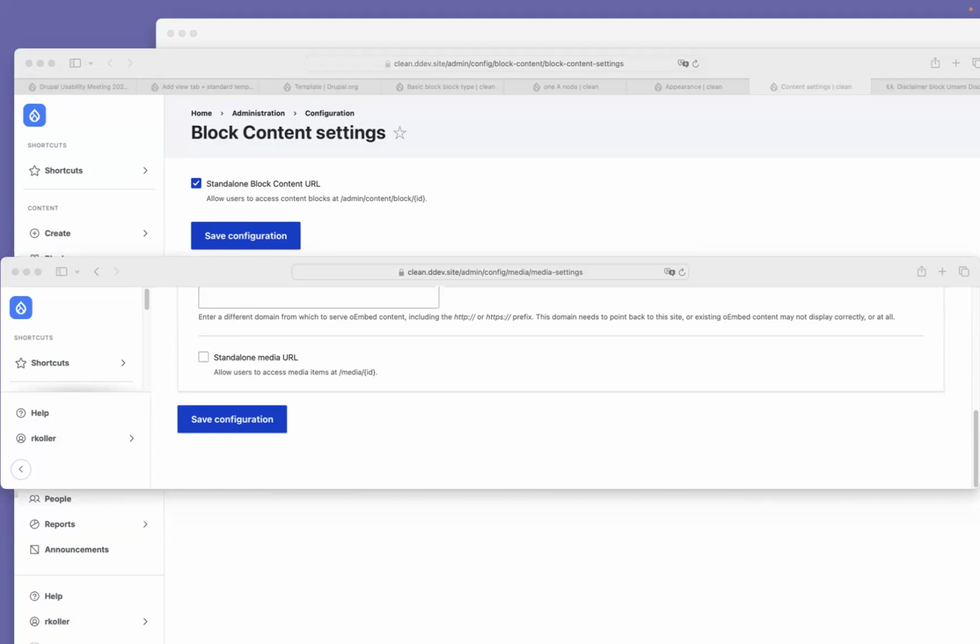Agree, disagree? Thumbs up from Quinn and from Thomas. Thumbs up from Simo and Scott. Okay. And then the other text on the existing media page is allow users to access media items at /media/ID. And the new text is allow users to access content blocks at /admin/content/block/ID. So that's consistent.